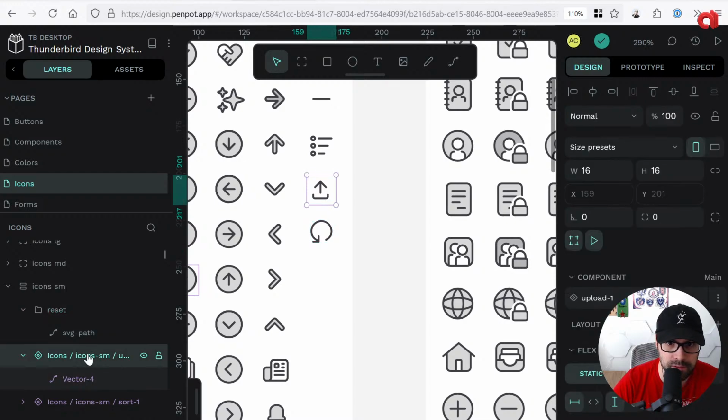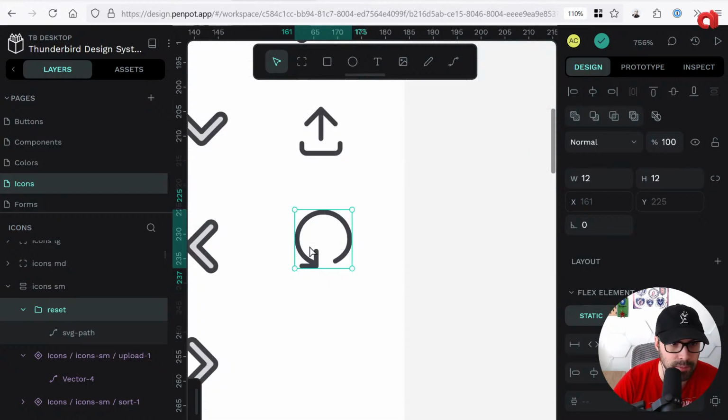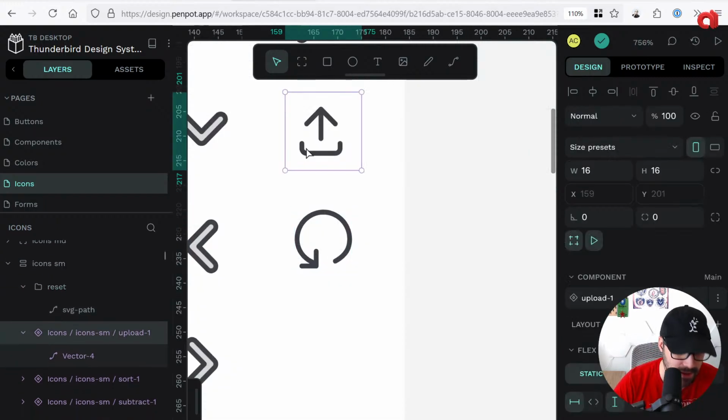How in heaven is this 16 by 16? This is a clicked content and showing view mode, and this is layout. Wow. Okay. How do I do this in PenPot? Oh my god. Okay, let's do this.